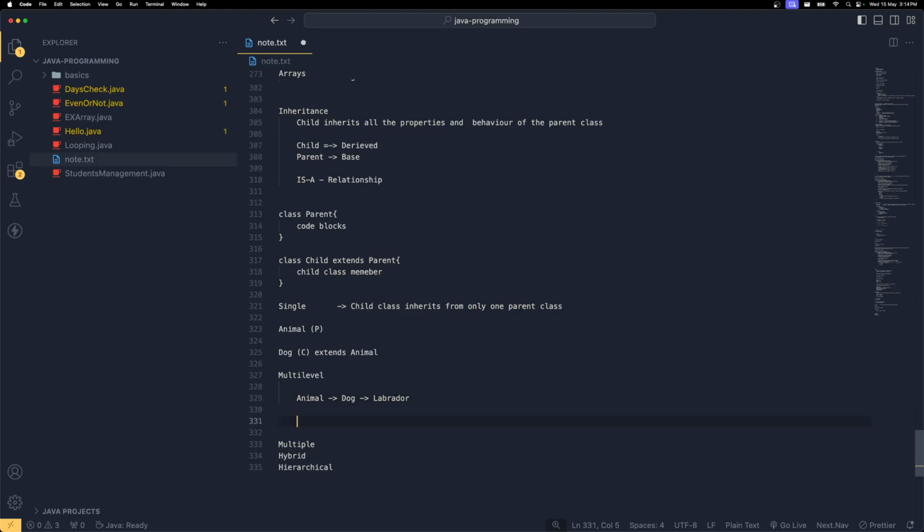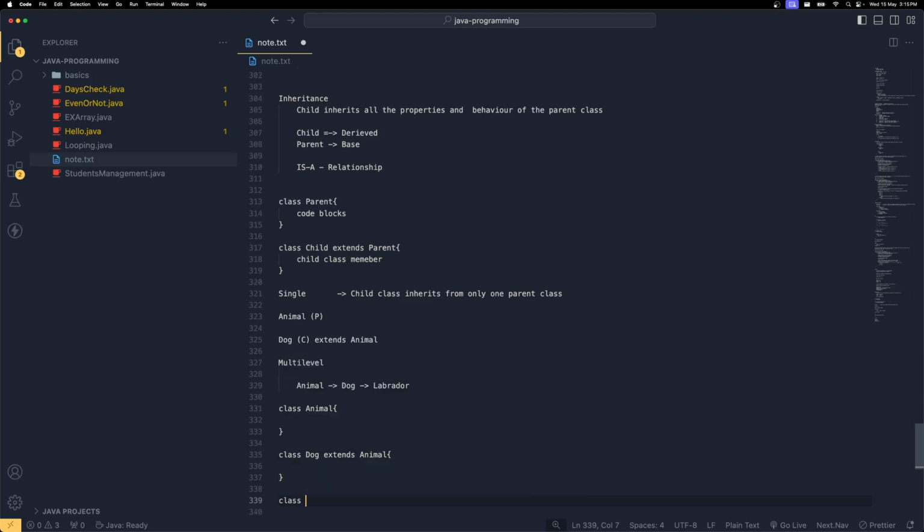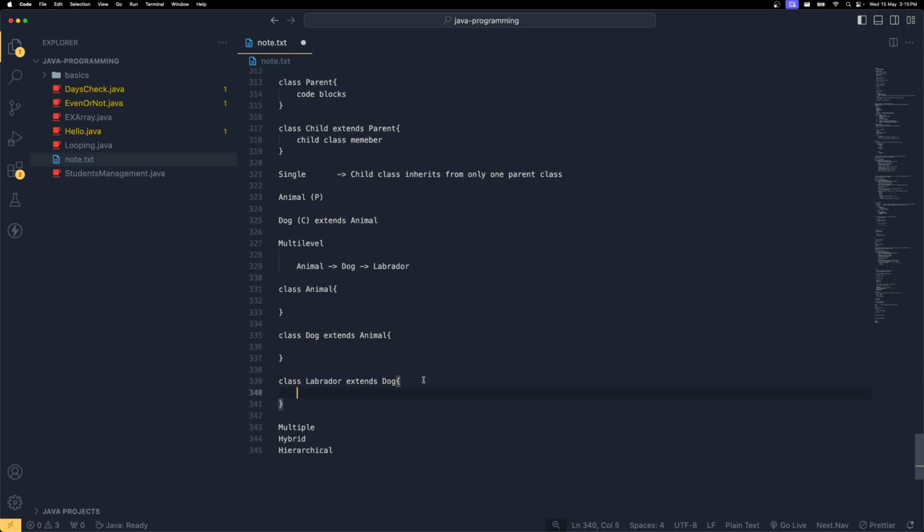In order to make it clear: class Animal, open it, then class Dog extends Animal, then class Labrador extends Dog. This is multi-level, right? So a child class inherits from the parent, and another subclass inherits from the first subclass, that is multi-level.